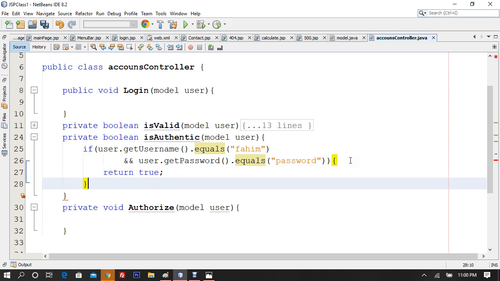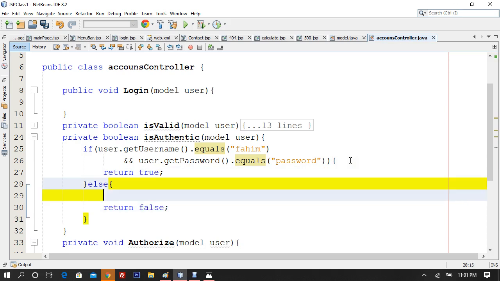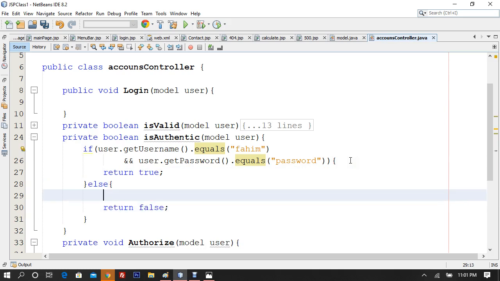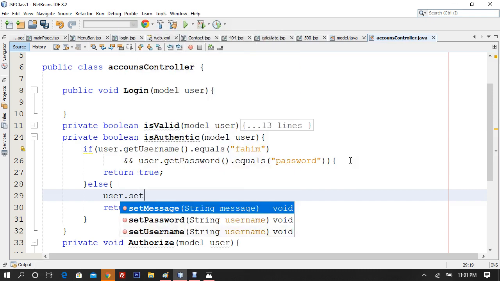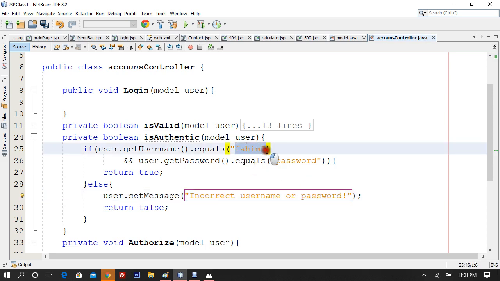We'll come to know that the authentic function is returning true or false. But before you return false, you also say user dot set message, incorrect username or password. Do not tell the user whether the username is right or wrong, or the password is right or wrong. If you tell the user that the username is right and the password is wrong, or vice versa, you're helping the hacker.